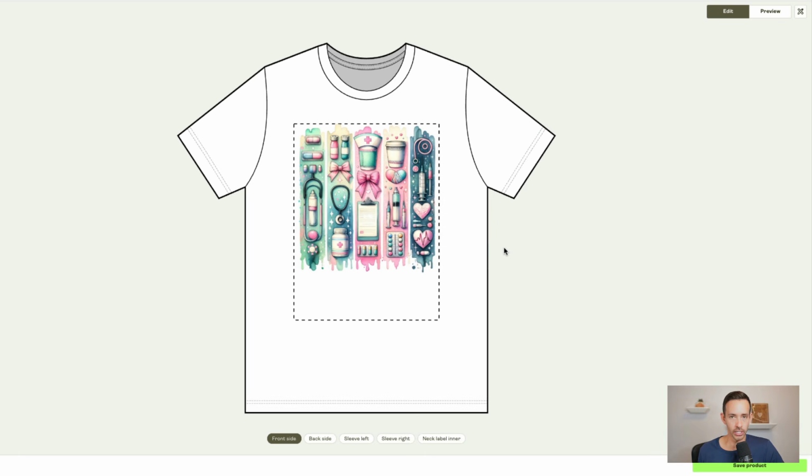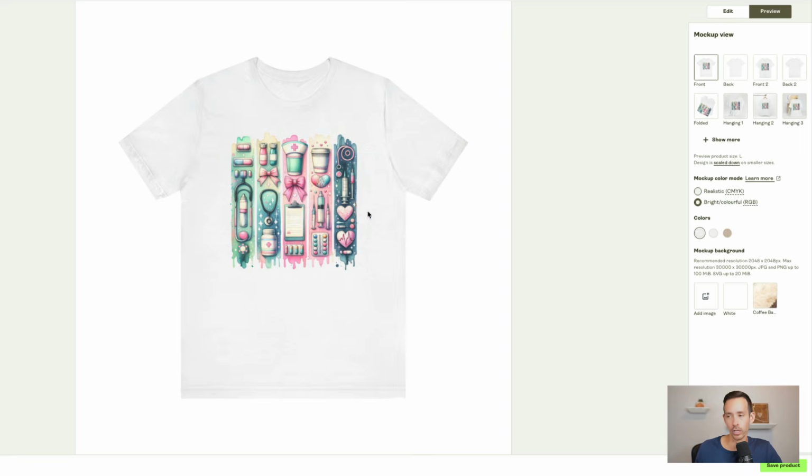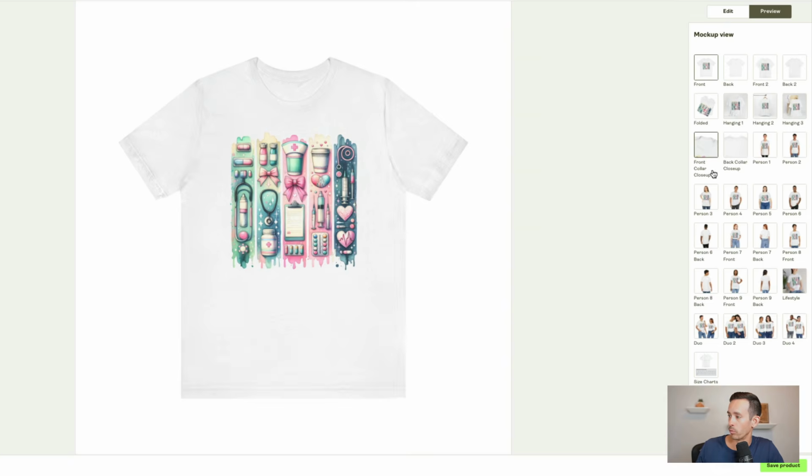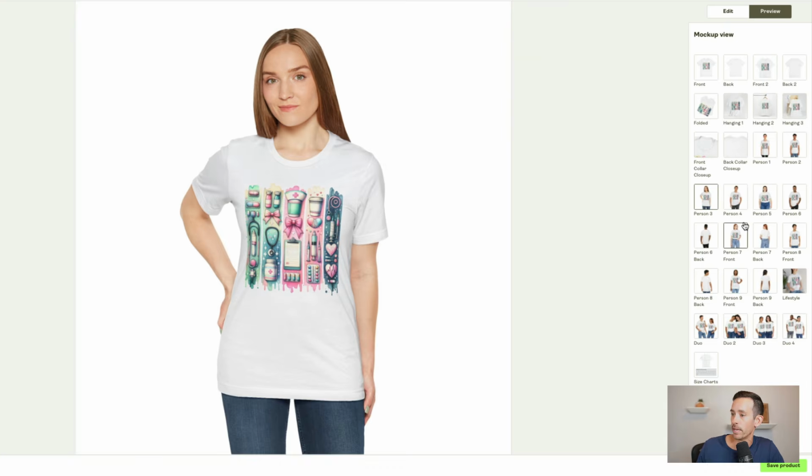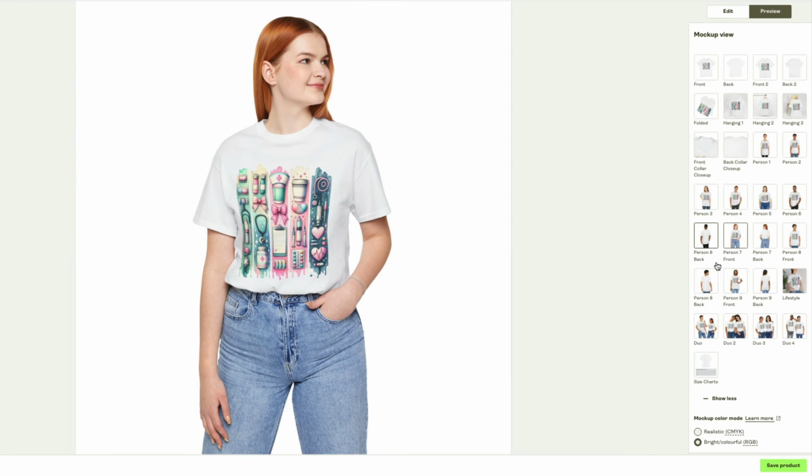If you want to see a more realistic preview of the mockup, you can just tap the preview button in the top right. From here, you can see what it looks like on a mockup. You can also see what it would look like on an actual human. If you're happy with how it looks, just tap the green Save Product button in the bottom right.